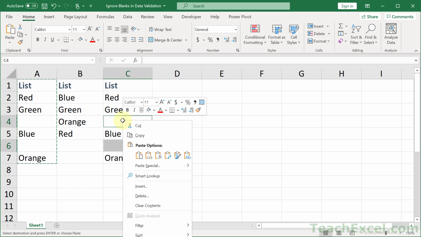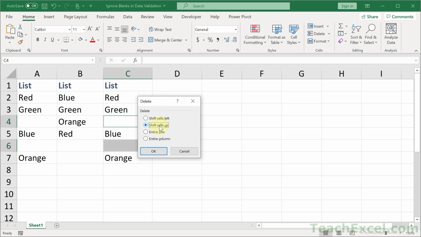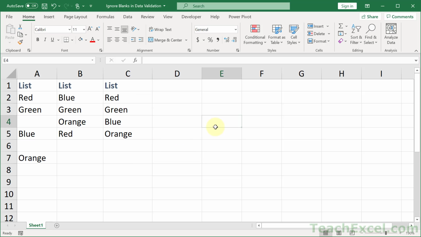Then right-click, and go to Delete, and choose Shift Cells Up. If you do Entire Row, it's going to delete the entire row, which as you see here would delete other data that we do care about. So Shift Cells Up, OK. And now we have a nice, neat list with no blanks.